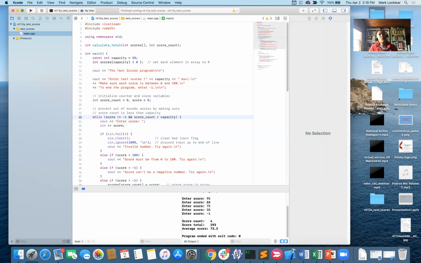So what I'm asking you to do here is, first off, just modify the program so that it accepts 10 elements or 10 scores rather than 50 scores. I won't do that. I think you should be able to handle that.